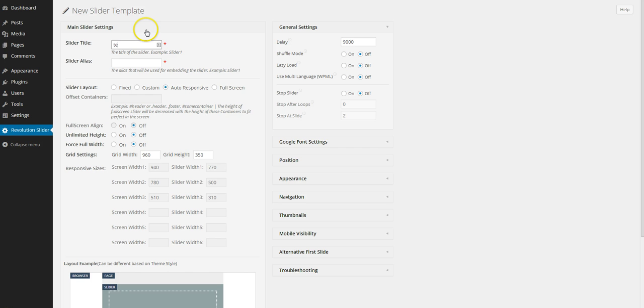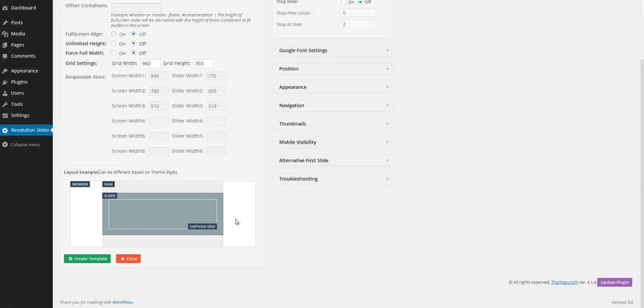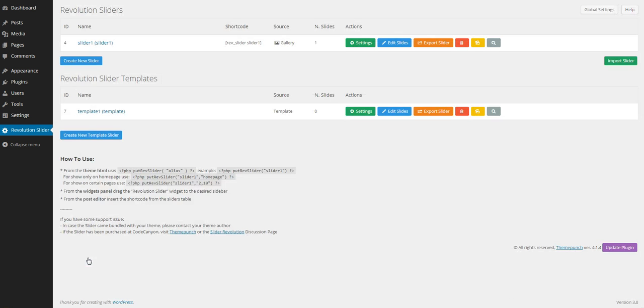So first thing though, we're going to create a template slider. We're going to call it template 1. Template 1. I'm going to leave this auto responsive. I'm not going to mess with any settings. Leave all that alone. Create it.